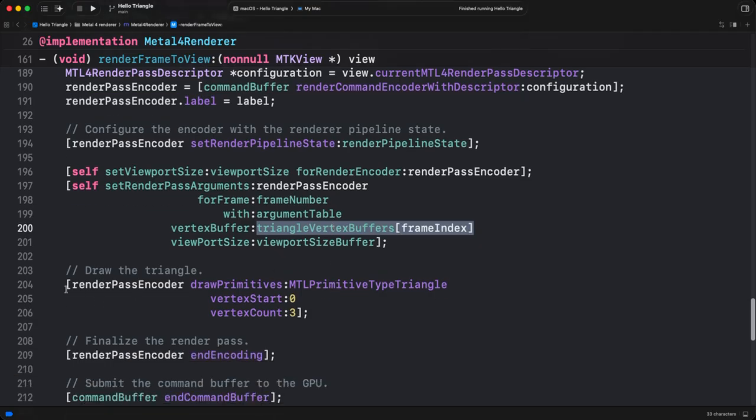And then now we get to draw the triangle, right? Render pass encoder, draw primitives, MTL primitive type triangle, vertex start 0, vertex count 3. So we have 3 vertices for the triangle. So this is where you request actual rendering, right? So we're going to take the vertices 0, 1, and 2, interpret them as one triangle, run the vertex shader 3 times, right? Rasterize the triangle, run the fragment shader for each covered pixel, write results into the drawable, right?